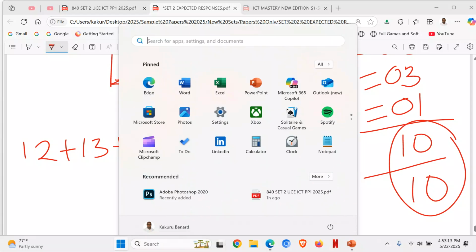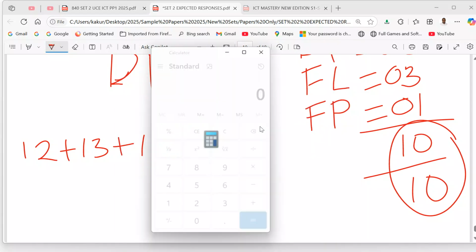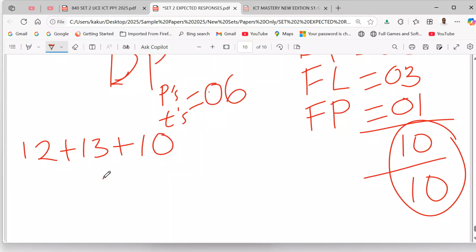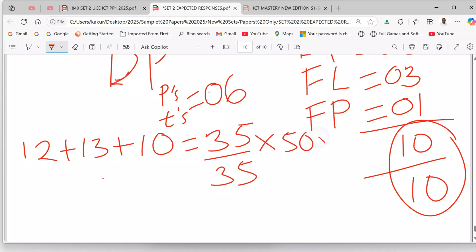And then item 4 and item 5, each was out of 10. So that means that 12, 13, 10, 35. So we have 35 out of 35 times 50. Because paper 1 will carry 50%.